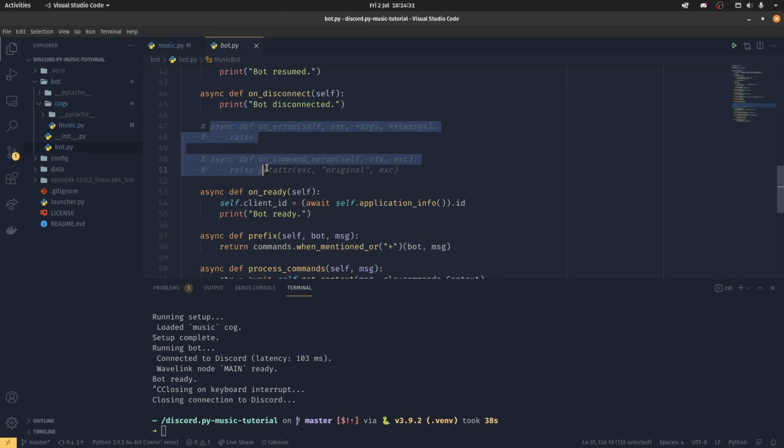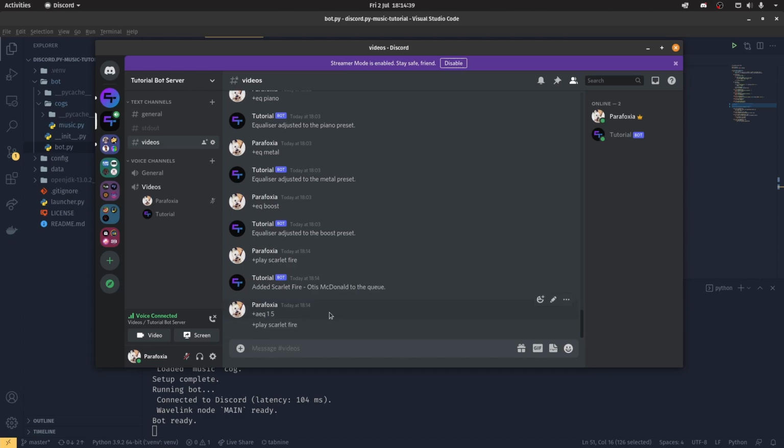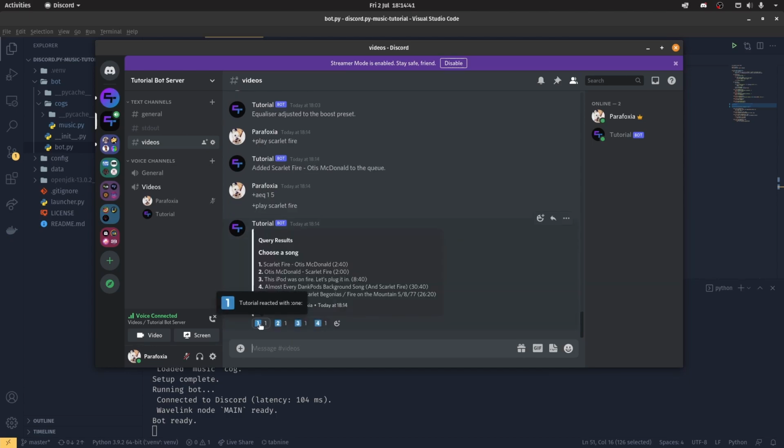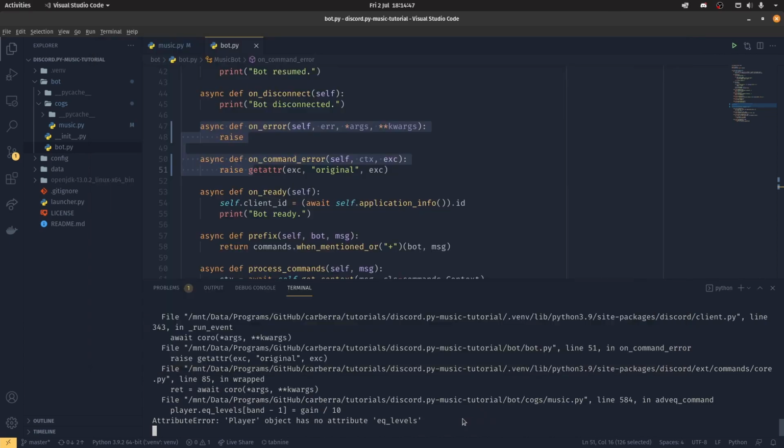Let me just quickly work out what's gone wrong there. Play Scarlet Fire. Gotta wait for the buttons to appear. Player has no attribute EQ levels.